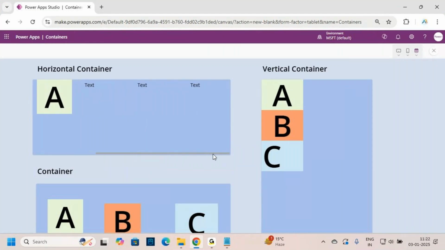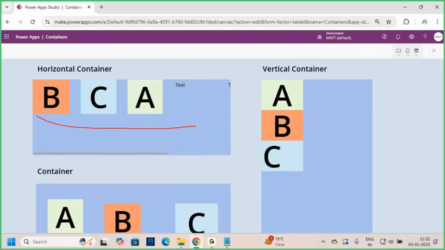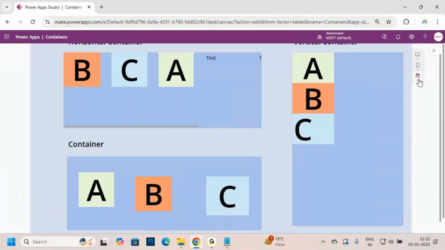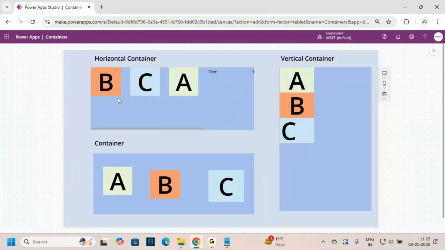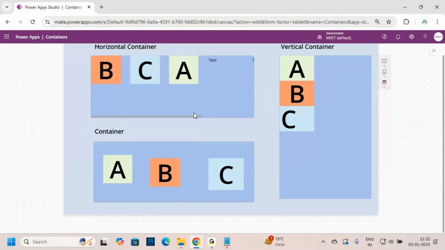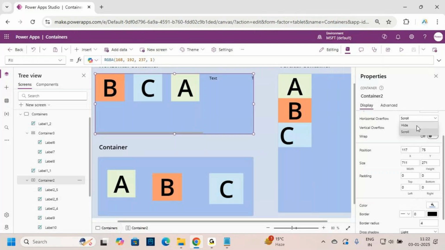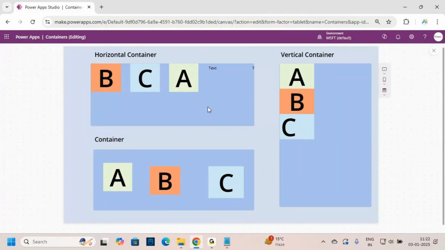If you have more controls than this width, this is the width of this container. If the controls in this container are exceeding the width of the container, then it will show this scroll bar. You can use the scroll bar, or you can hide the scroll bar, guys. When I select this, you can hide the scroll bar also. You can hide it and play. Now when I hide it, you are not able to see that scroll bar.